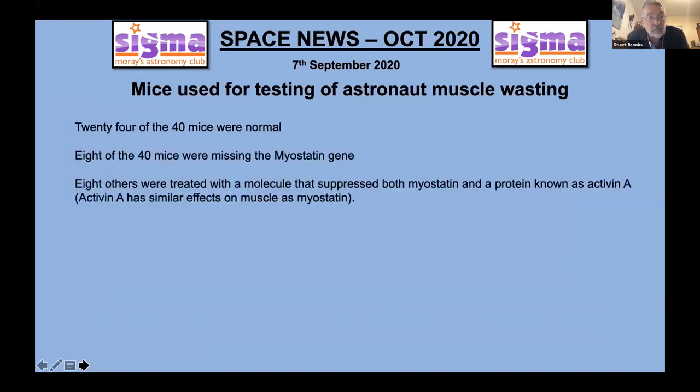24 of the 40 mice were normal. 8 of the 40 mice were missing the myostatin gene. 8 others were treated with a molecule that suppressed both myostatin and a protein known as activin A. And activin A has a similar effect on the muscles as myostatin.